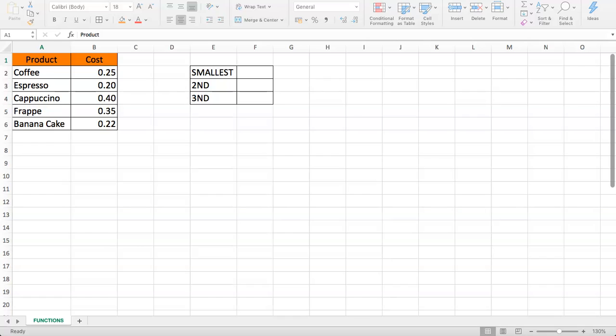We have here some coffee products and we want to understand what the cost is, and figure out, with the help of a formula, how we can extract the lowest cost product. In this case, espresso is the lowest cost at 20 cents to produce 1 cup of espresso. So how can we figure this out with a formula and put it in here? Well, this is very easy to do.